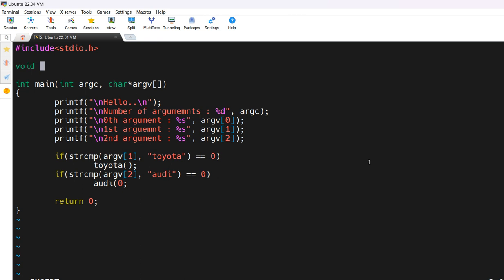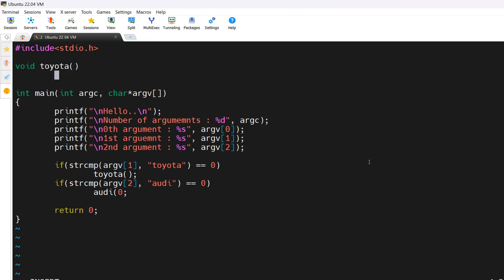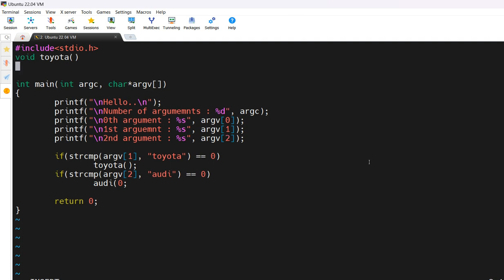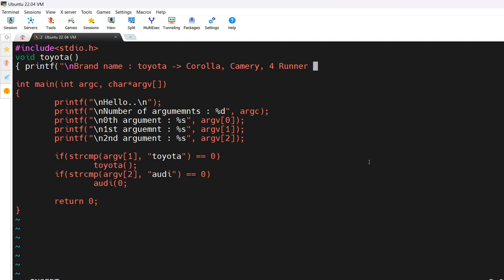So the return type is void here, the Toyota function, and in this function we'll just say printf, brand name Toyota, and its vehicles are, let's say, Corolla, Camry, 4Runner, etc.